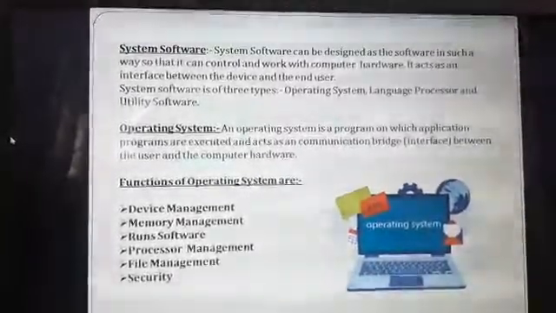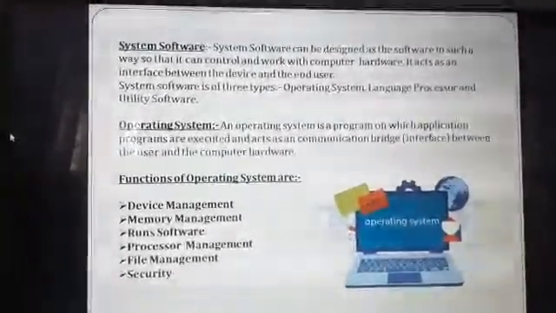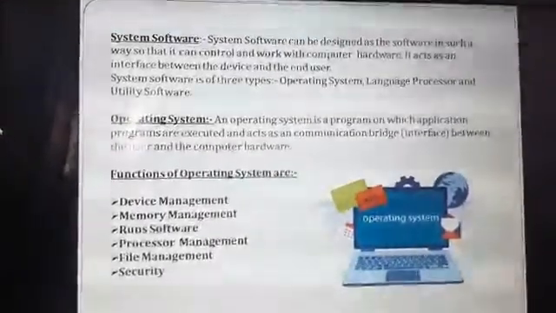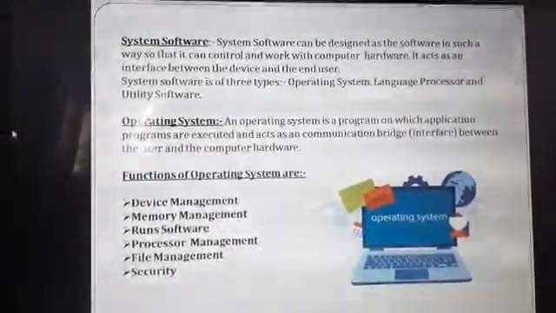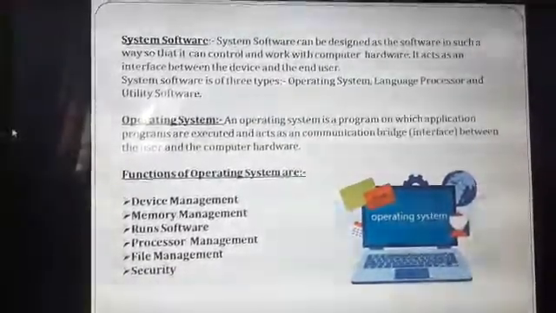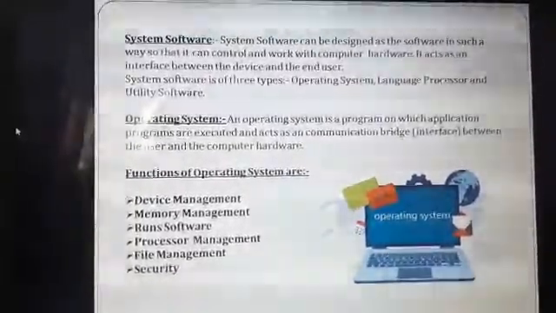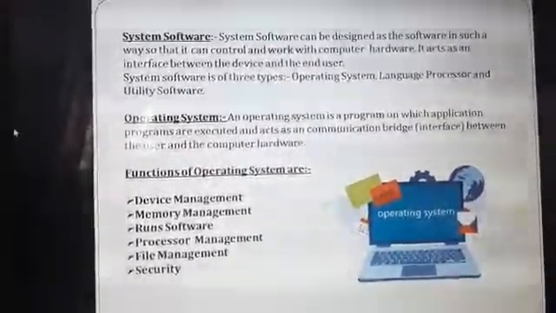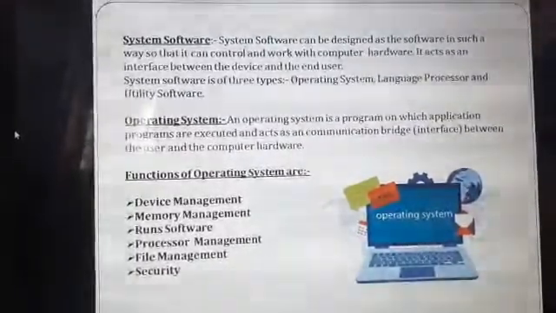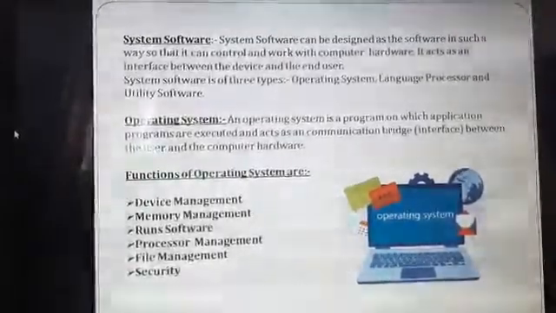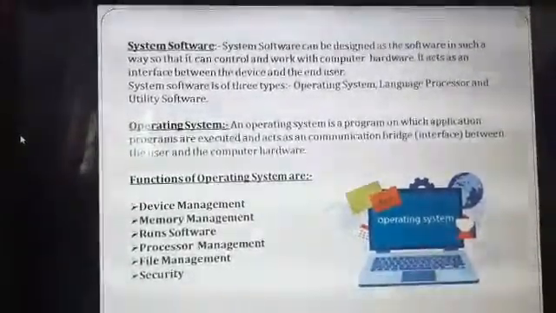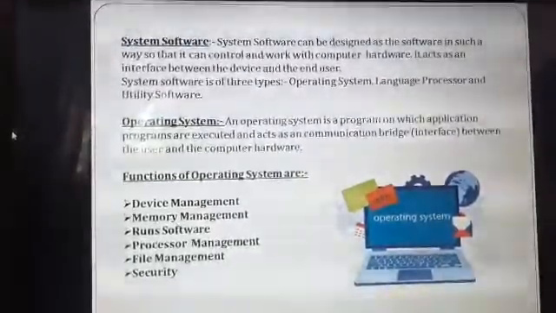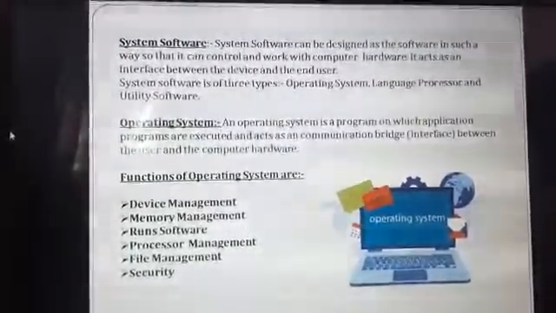Next is processor management. An operating system manages the working of the processor by allocating various jobs, various tasks to it. Next is file management. An operating system keeps track of information regarding creation, deletion, transfer, copy and storage of files in an organized way. So this is file management.